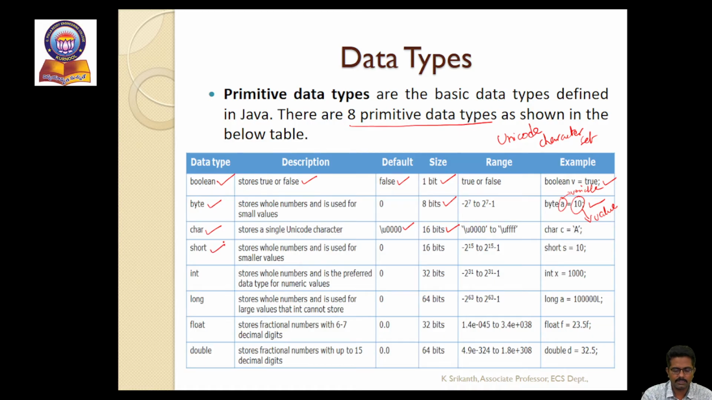The fourth data type is short, and it needs 2 bytes of memory. The default value is 0, and the range is -2 power 15 to 2 power 15 minus 1. And an example, if you see, is short s equal to 10. For character, the example is char c equal to, within single quotes, the character we need to specify. So single quotes are mandatory to place a value for a character variable.